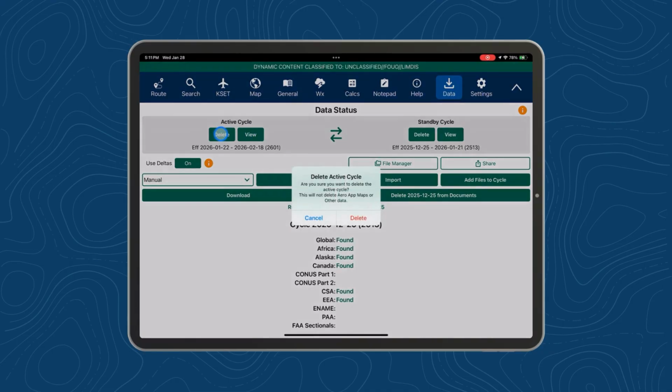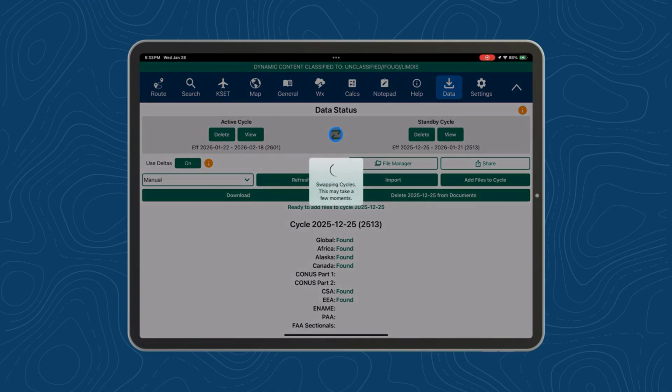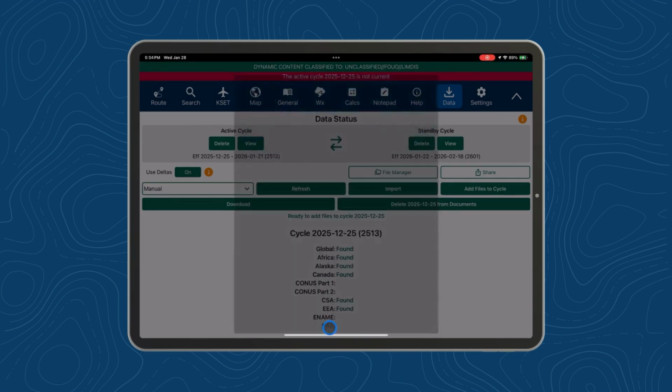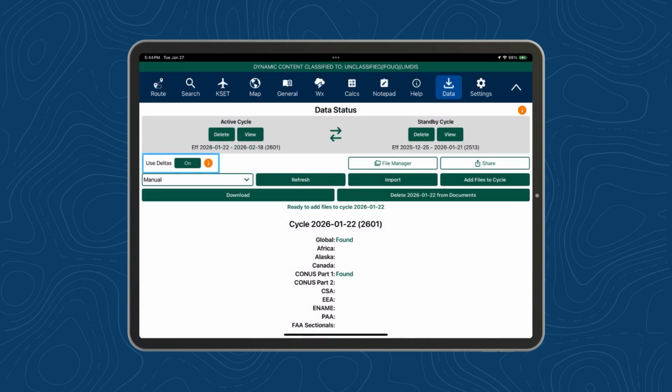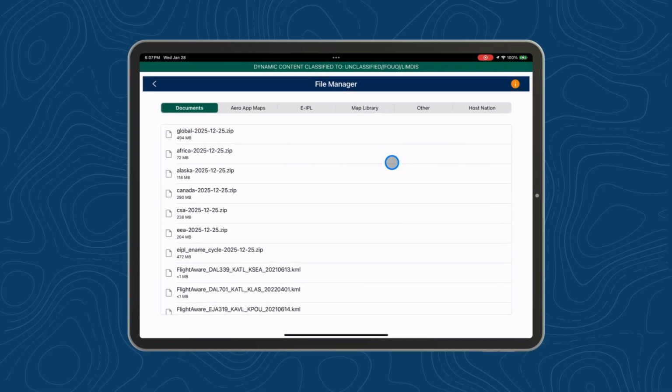You also have the option to delete an entire cycle data. Swap lets you switch the data in active cycle with the data currently loaded in standby cycle. Use deltas allows you to download delta files, which can significantly reduce download times. We'll walk through this process in more detail in the next video. File Manager centralizes all data files stored within Aero App. We'll take a deeper look at this file system in a later video.